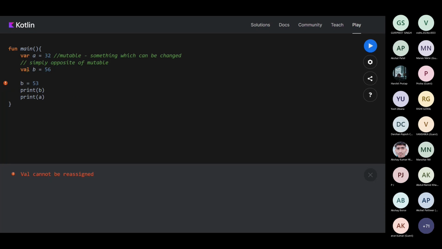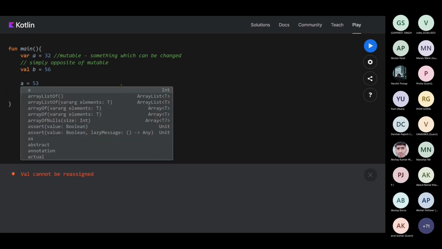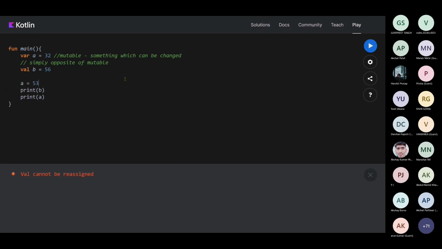Now what if I want to change the value of var? Since var is mutable, its value will definitely get changed. So I have changed the value of a to 53. Now let's print the value. As you can see, it is 53.